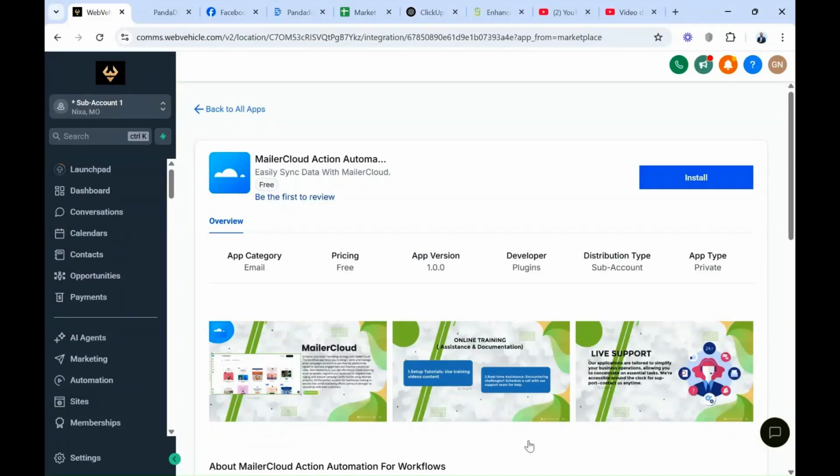Hello guys, let me show you in this video how to set up the MailerCloud app into your sub account.